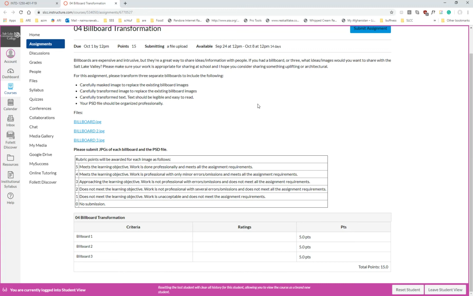The point of this is that you're going to mask the existing billboard that's there, and then you're going to find images and text to replace that billboard with your own message that you want to convey. Really you can do anything you want, but I am looking for something I call uplifting and architectural, so something rooted in design. But you really can do anything you want.